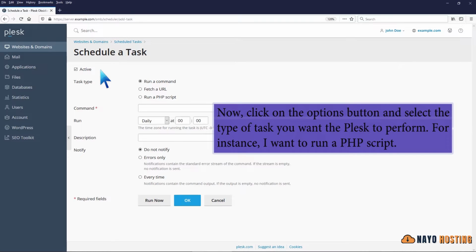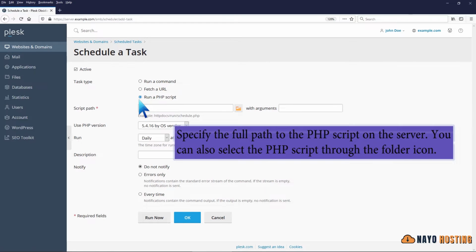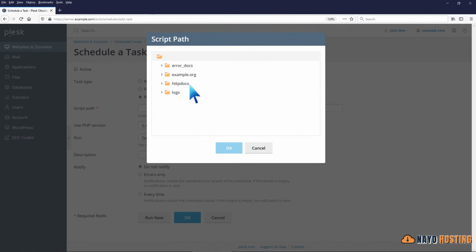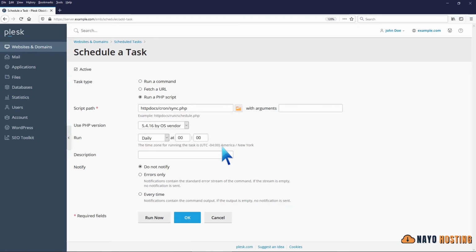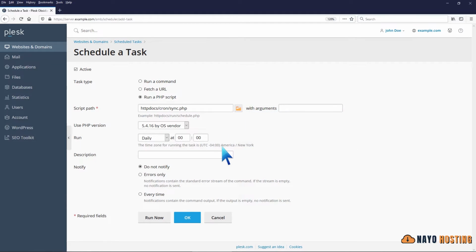Now, click on the Options button and select the type of task you want the Plesk to perform. For instance, I want to run a PHP script. Specify the full path to the PHP script on the server. You can also select the PHP script through the folder icon. Select the PHP version from the drop-down list that will be used to run the PHP script.